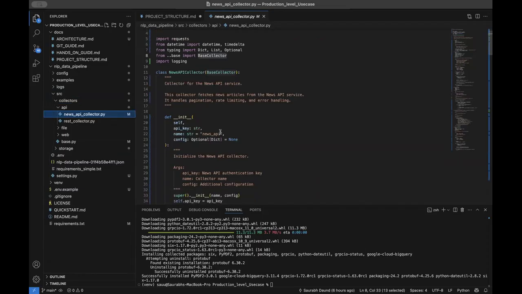So now what exactly this news API collector is doing, it is trying to collect the data from all the different news APIs. This collector fetches news articles from the news API service. What we created here is a news API as one class. So next time, all you need to do is simply call this class and pass the URL that you have, and it will extract everything for you. That structure is stored in the YML file. I'll show you how that is.